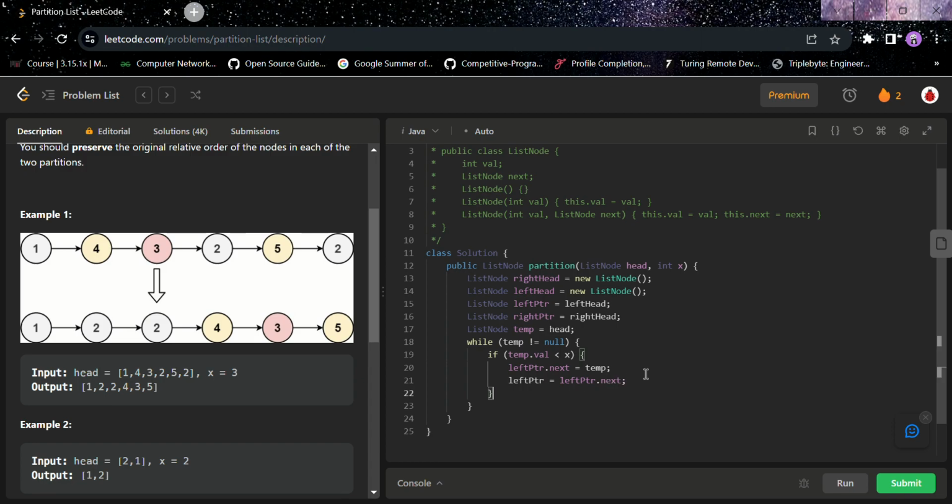Now if it is not true, that means temp's value is greater than or equal to x, that means it is in our right partition. For that, same thing, just we will put right here. So rightPtr.next is our temp, and rightPtr equals rightPtr.next.